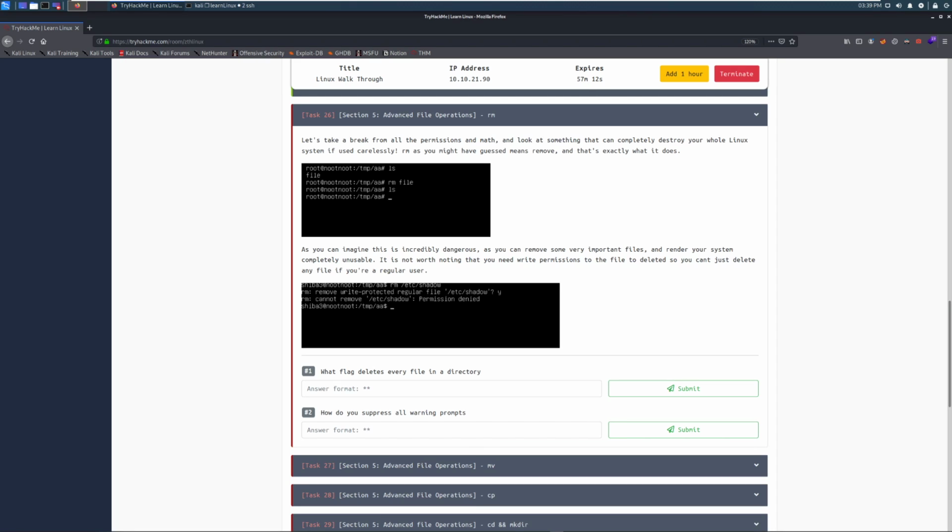Let's take a break from all the permissions and math and look at something that can completely destroy your whole Linux system if used carelessly. rm, as you might have guessed, means remove, and that's exactly what it does. So here we can see that we're running ls, and we have a file in our directory. Running rm and then just the file name, we'll remove it as long as we have permissions to do so.